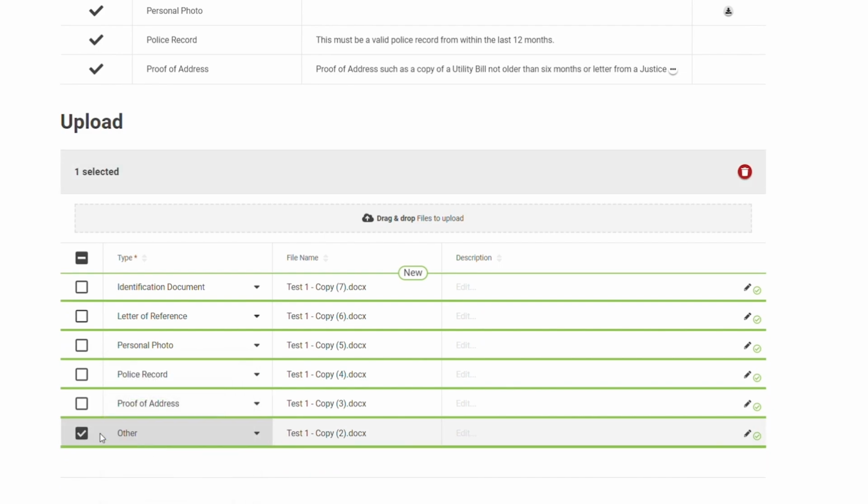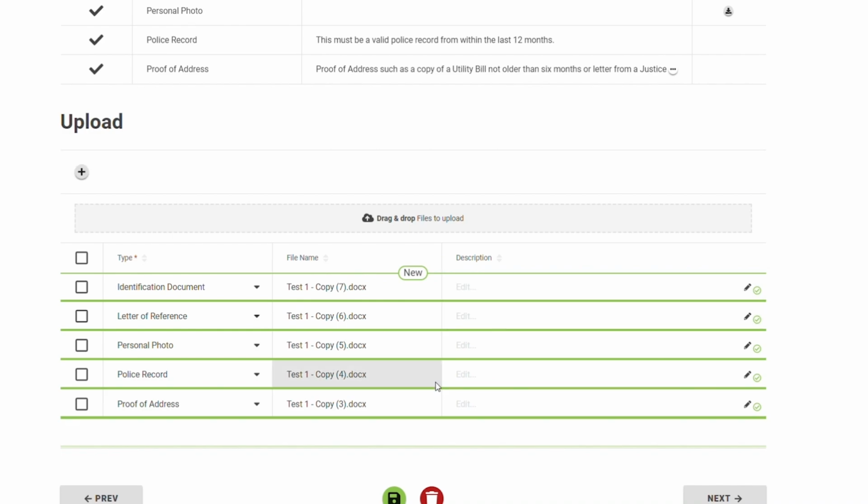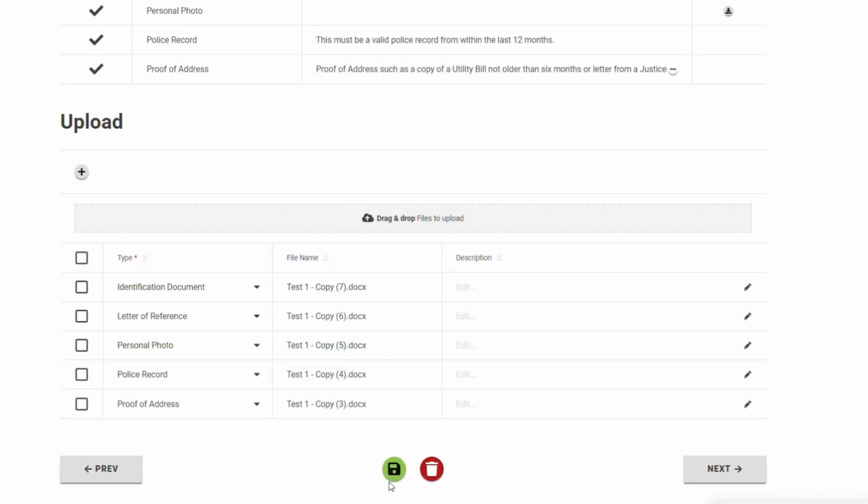If you need to delete a document, select the checkbox beside it and then click the small Delete button. You also have the option to add a short description to each document you upload for better clarity. Once you've uploaded everything, don't forget to save the application and then click Next.